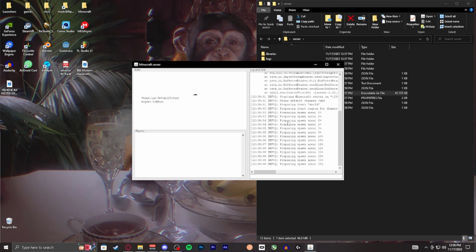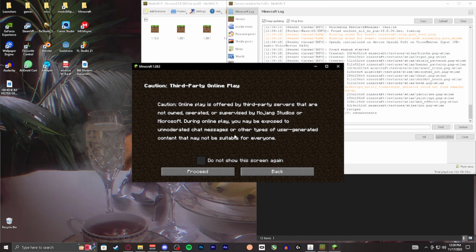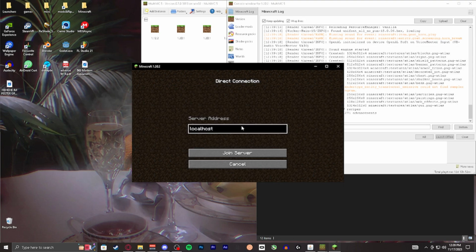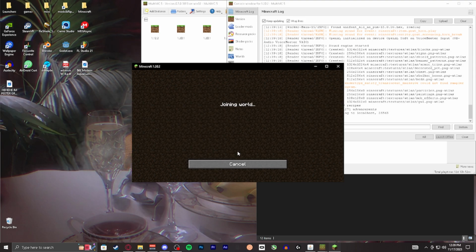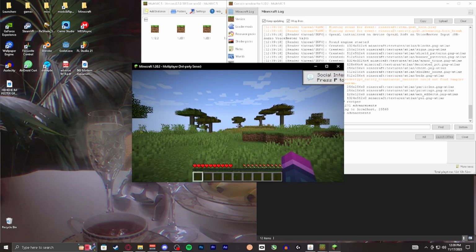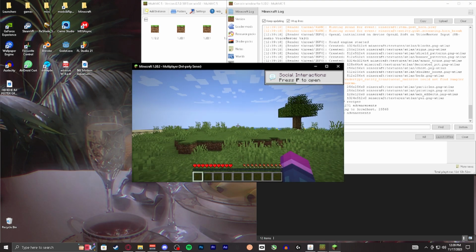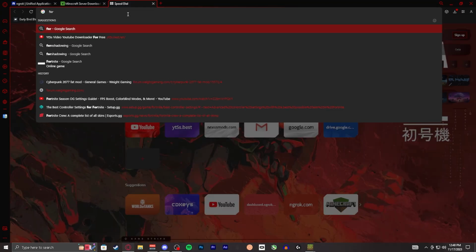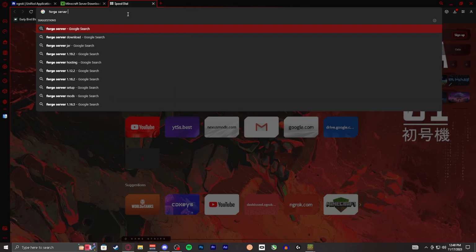Then the way I test it is you go to multiplayer, type in localhost and then join server, and it should start running. That's for a vanilla server. For a Forge server for mods, this also works for Fabric servers as well. I prefer Fabric, honestly. Forge server download.